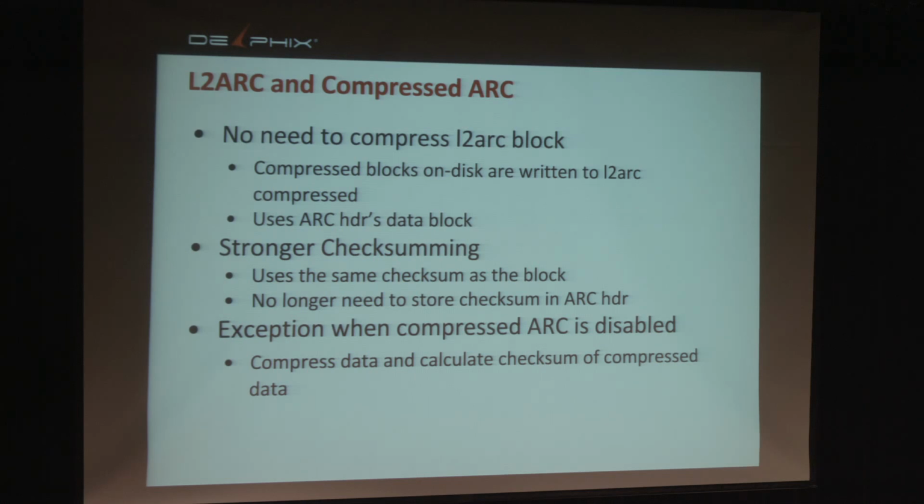So there's been some work, and I'll talk about that, about how we've been trying to reduce the overhead associated with keeping L2 ARC buffers or L2 ARC metadata in the ARC when you're actually caching a lot of data in the L2 ARC. The exception to this, however, is if you happen to turn off compressed ARC. If you turn off compressed ARC, then we actually have to do some manipulation where we will recompress the block and recalculate the checksum to determine if that block is stale on the L2 ARC or not. We still use the same checksum algorithm that's in the block pointer, though.